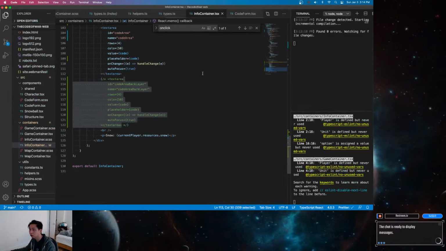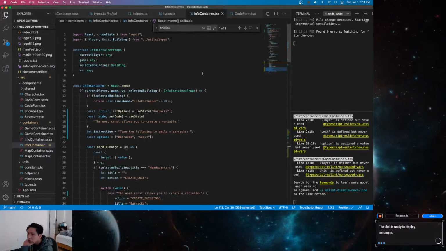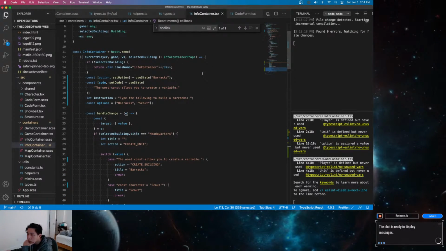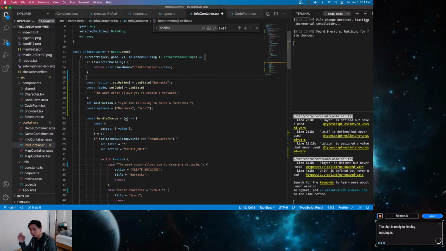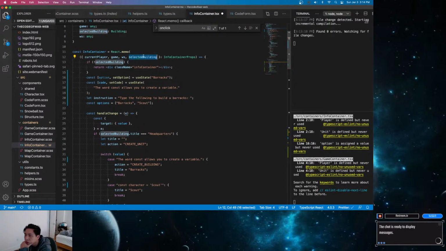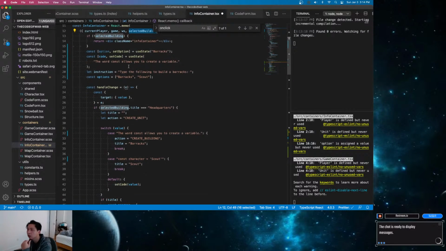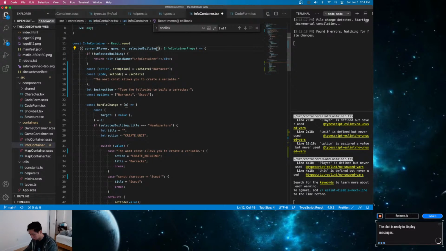Let's see, info container, oh, maybe. So we need to go one level higher. So like the building that is selected, const, oh wait, we have selected building. So selected building, if selected building, oh okay, so we need the function that changes selected building. It's probably called set selected building, I'm assuming.